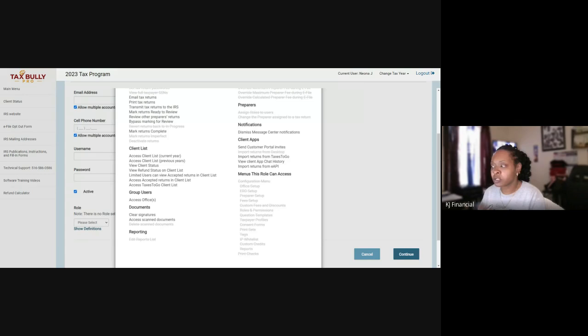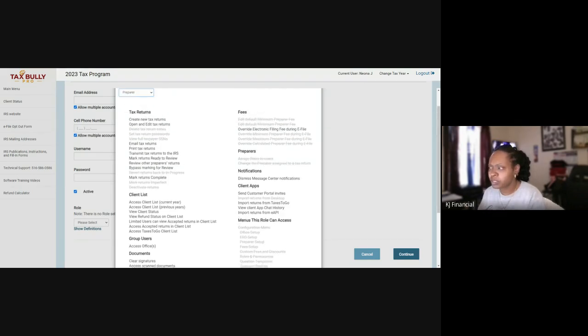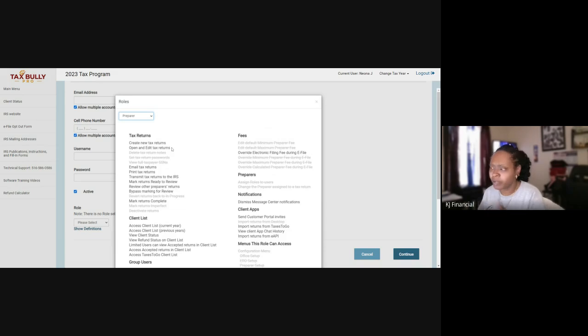And then they also can't see any of the access to the things that you can change. So they only have access to just their tax returns.